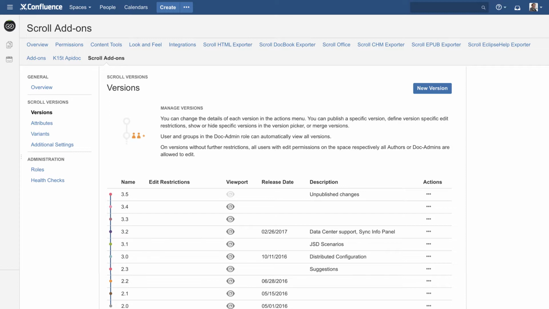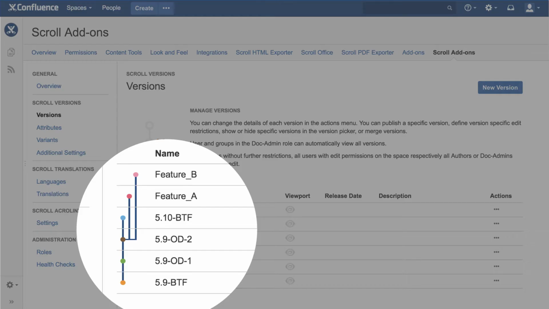But sometimes you might need a more complex version scenario, and Scroll Versions also allows you to set it up differently, for example, like this. Here we have documentation branches. Similar to a software development process, you can create a documentation branch in a specific version and work on it. Once you have finished and want to ship that feature, you merge the documentation back into the version that will be shipped.